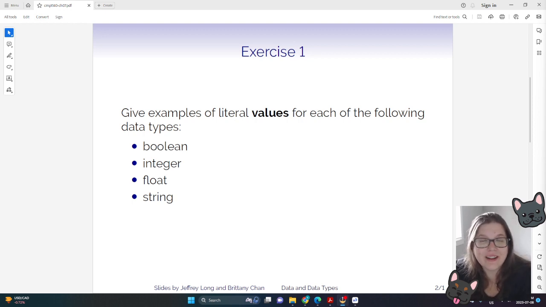Hi everyone. Today we're going to talk about one of my favorite topics in computer science, and that's data and data types. If that doesn't convince you I'm a gigantic nerd, I don't know what will. But data and data types really start to unlock some of the power that we see with programming. I want to give you an example.